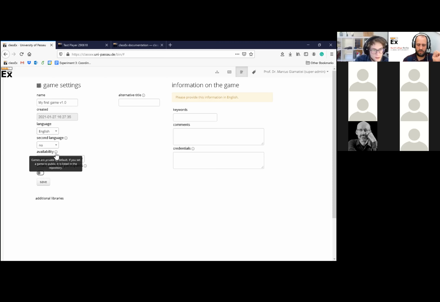And another important thing is the availability, which you can set to private, public, or you can say, I want the data private, but the game public.